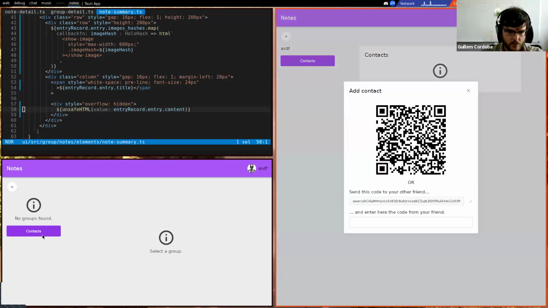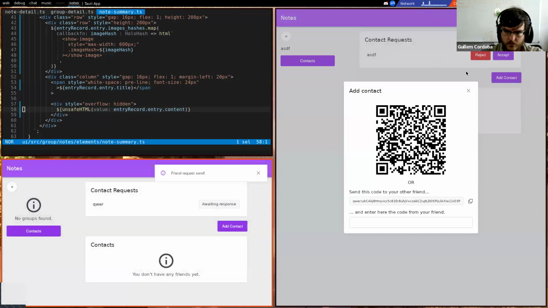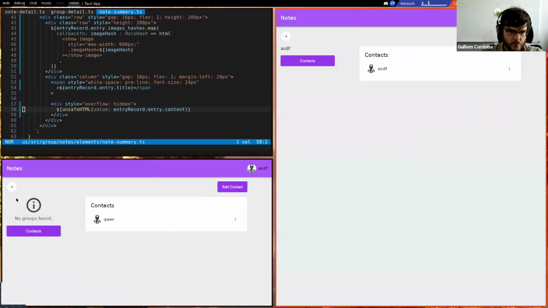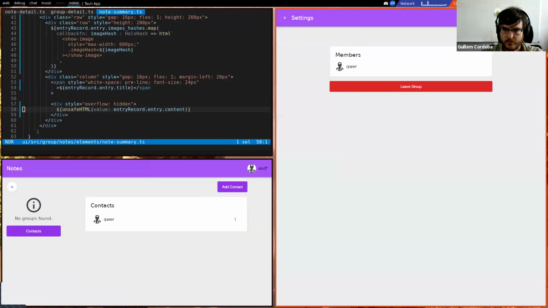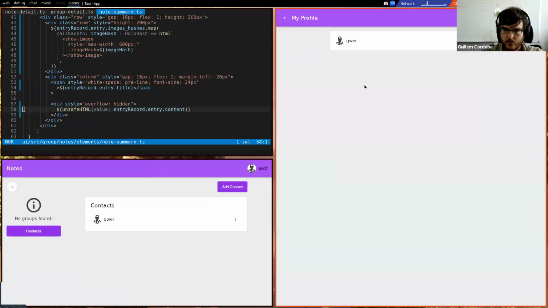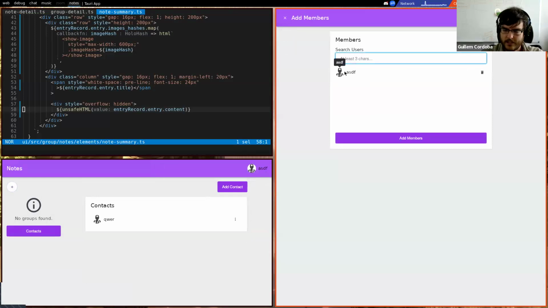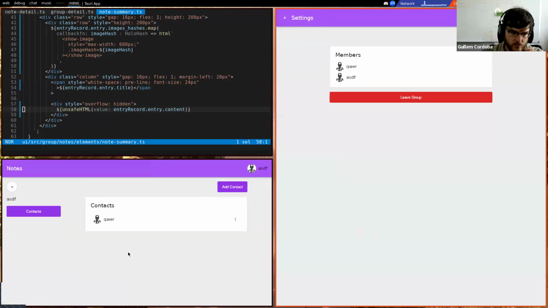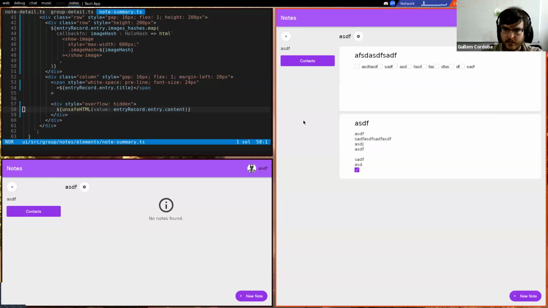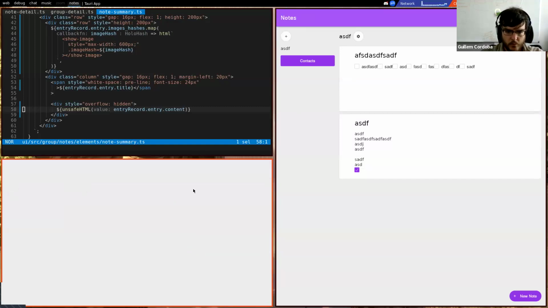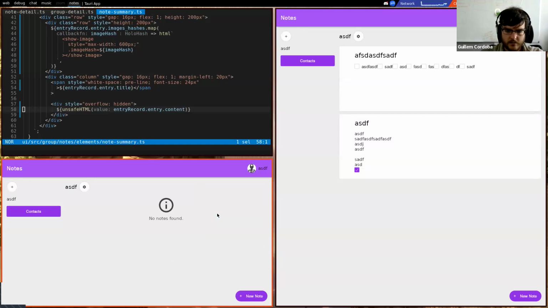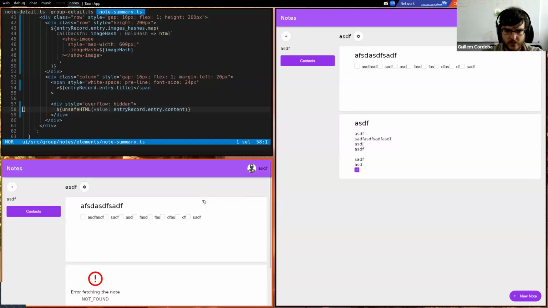contacts, add contact, contacts, add contact, accept, yes, and now add members. There's a glitch there, interesting. Yeah, if I click here, okay, yeah, understood. And then it's syncing. And this is faster. We hope it's much faster in the new HoloGen version. I've seen it be faster already, even faster than this.